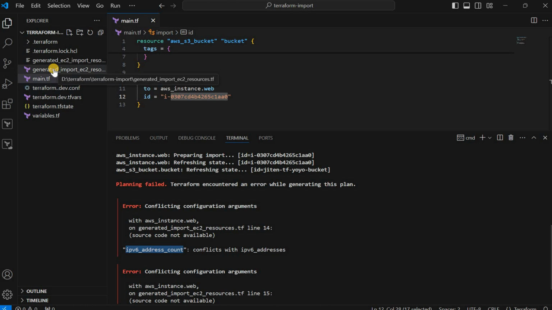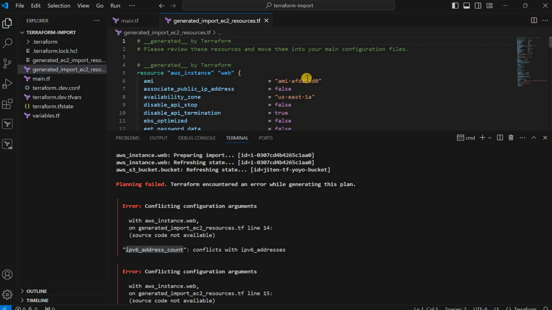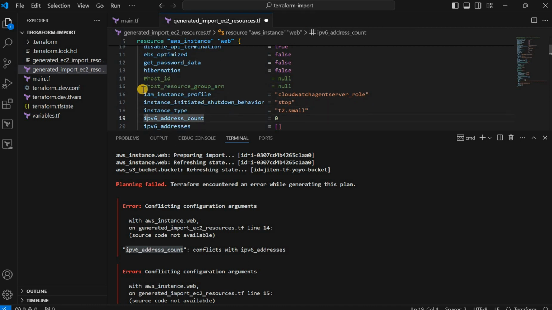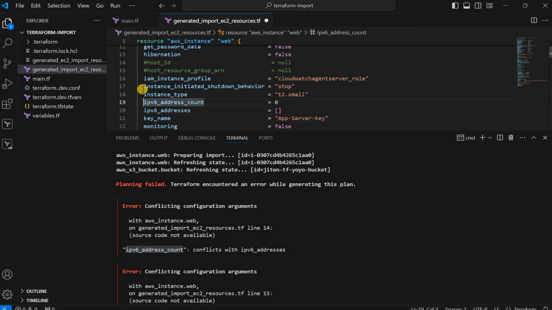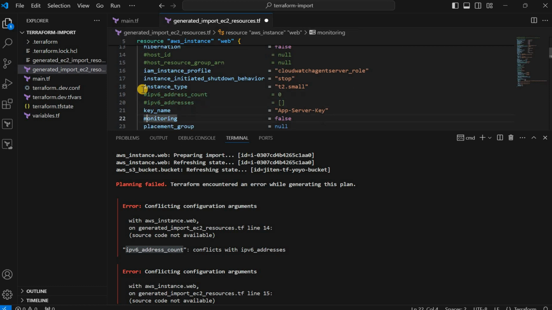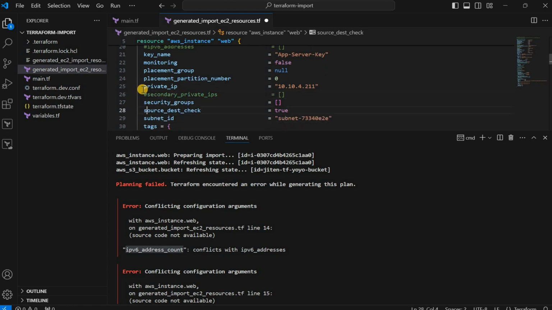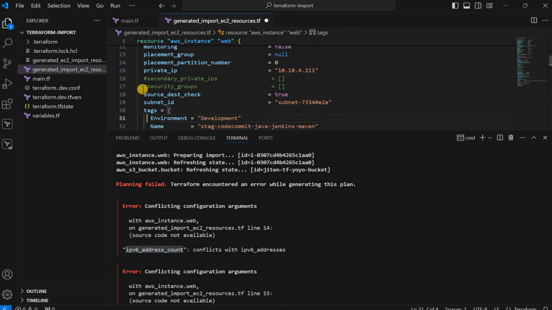This is the generated import EC2 .tf file, generated by Terraform itself. Let me open this. I do not need this. Basically I know about that, so I have done it. This also we do not need. I don't think we need IPv6, and this also we do not need, since it is creating the issues. And I think we do not use secondary IP because I know the EC2 instance end to end. That's why I'm commenting them out.